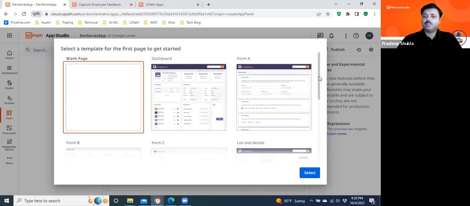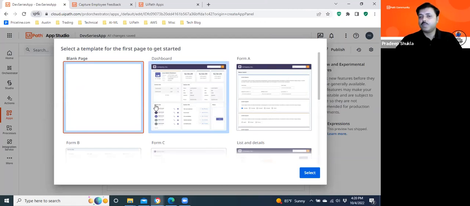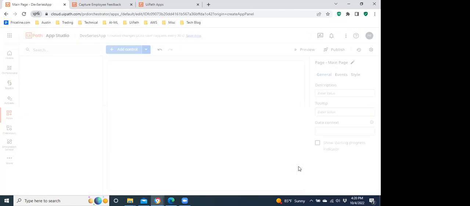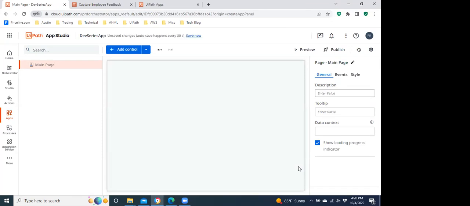For our use case, let's get started with a blank page. I'm just trying to go over each of the components as we build our first app itself. One of the things about why Pradeep is starting with a blank canvas is that it's a great learning experience to put your app together when you start from a blank slate.